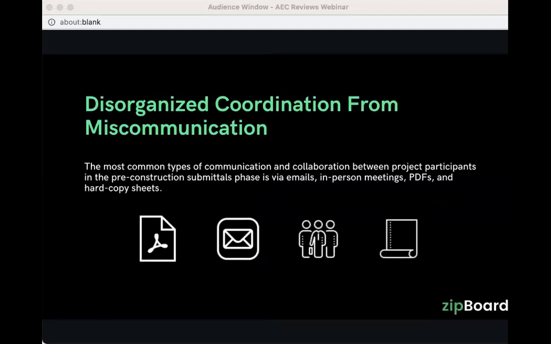Some of the problems with disorganized communication. The most common types of communication and collaboration between project participants in the pre-construction submittal phase is via emails, in-person meetings, PDFs, and hard copy sheets. The problem with this is that the information that comes out of these forms of communication is not captured in one easy to access place.